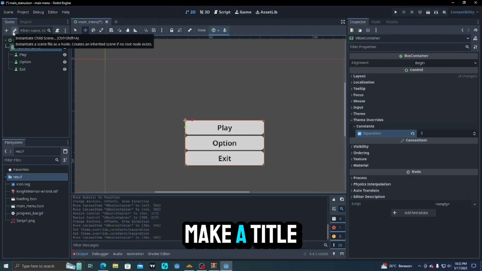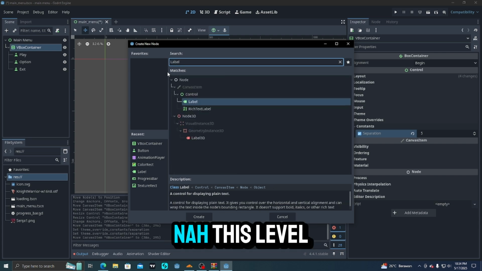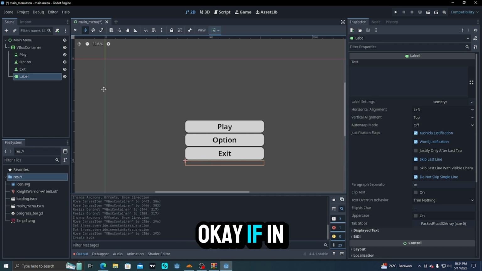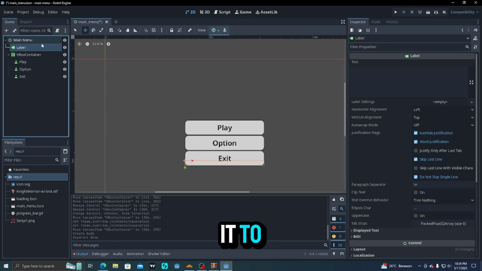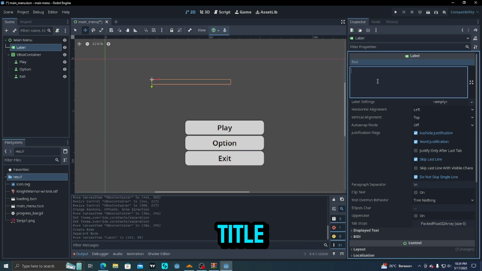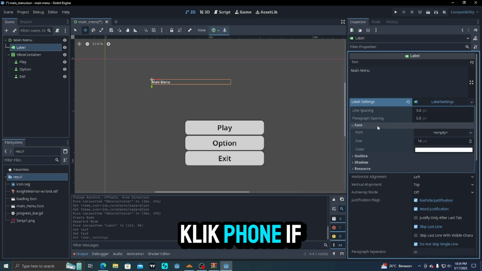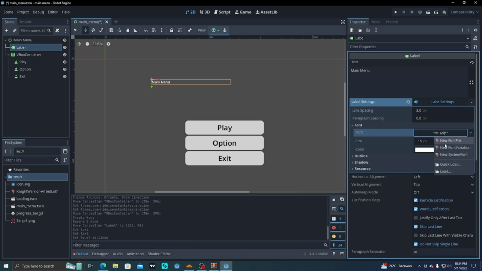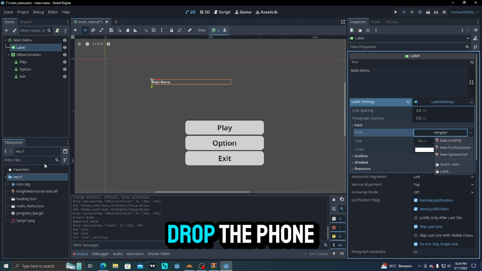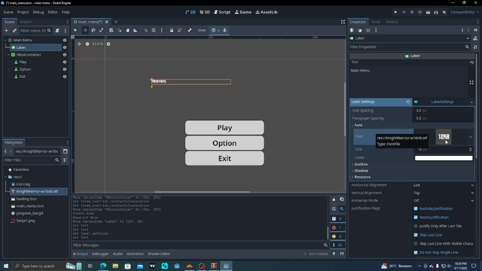So next let's make a title screen. Just click it and click label. This label. Okay, if it's in there, just drop it to here like this and send it up. Just type the title, main menu. You can change it to whatever you want. Click label settings, new label settings, click it. Click font. If you wanna change the font, don't use this, but you just drop the font you have to there. Nice.